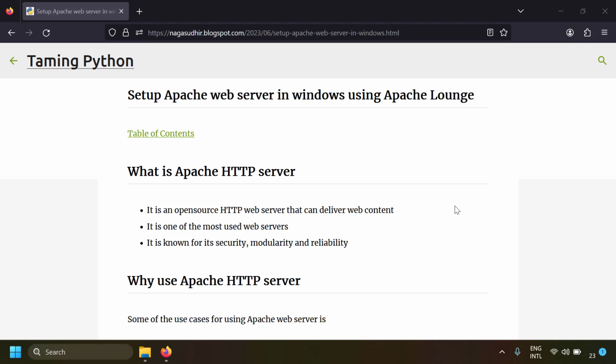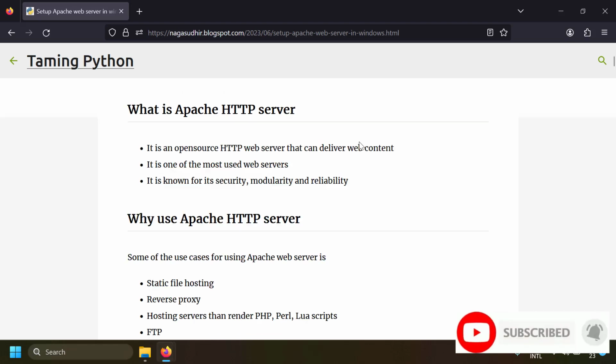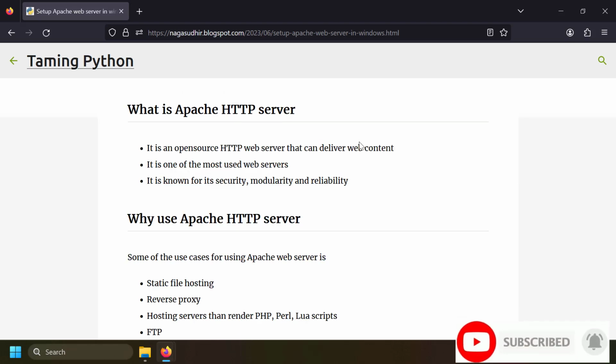Hi friends, in this video we're going to talk about how to set up Apache HTTP web server in Windows using Apache Lounge. What is Apache HTTP server? It is an open source HTTP web server that can deliver web content. It's one of the most used web servers and it's known for its security, robustness and reliability.